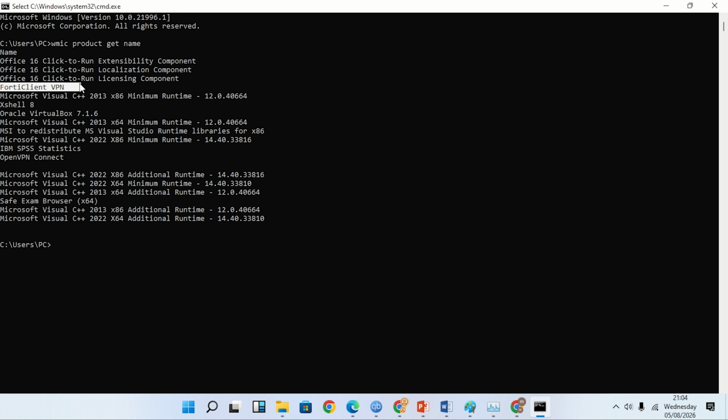This command is especially useful when you want to quickly review software installed on a computer. Check whether a particular application is installed. Audit a computer before troubleshooting. Compare installed software across multiple PCs. Create an inventory of installed programs for documentation. It's a handy command for IT professionals, system administrators, and anyone who enjoys learning Windows tricks.